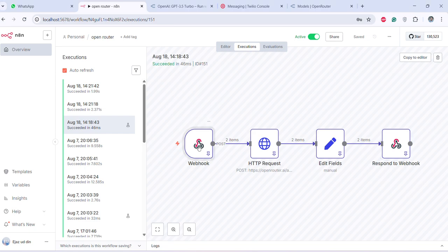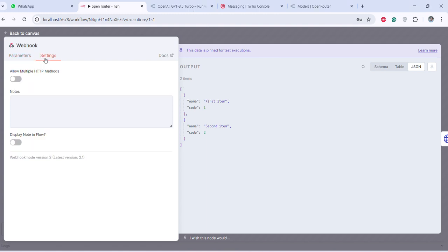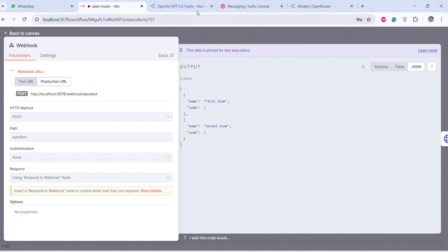Okay, so first we will bring in the webhook. In a webhook, there is a local or test URL and a production URL. For the HTTP method, we will choose the POST method. Additionally, the path is something I have set, like Java boot. This is a simple setting of the webhook. So we will go to the next node.